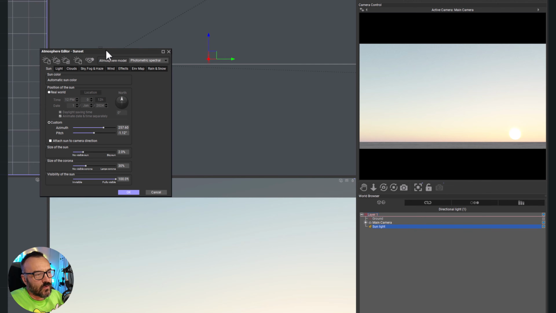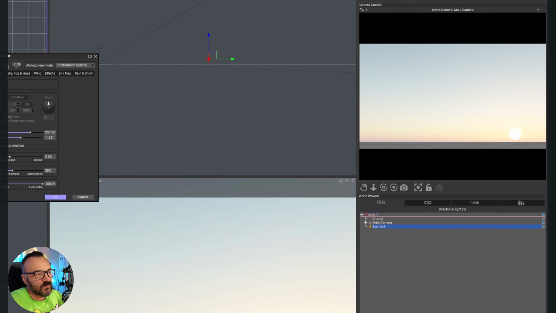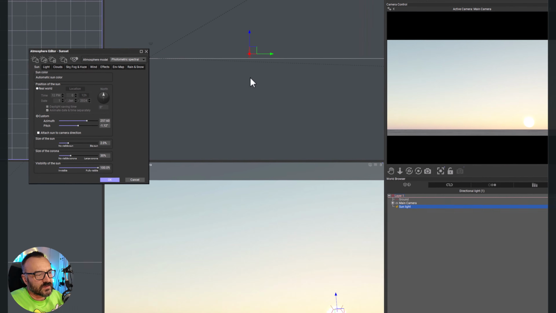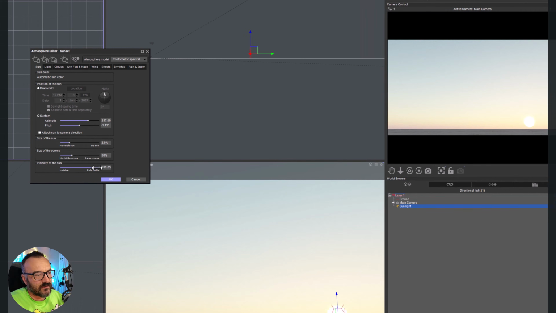The other one is kind of cool, and this is the size of the corona and the visibility of the sun. Right now you can see it's 100% visibility. Let's disable it, and you can see it will start disappearing. Right now it's not totally disappearing because the corona is bigger, and the corona is that flame kind of going around. And also size. If we reduce the size of the sun, it almost disappears. Let's remove even the corona, and see it's all gone.